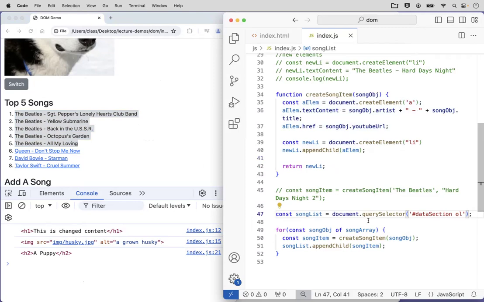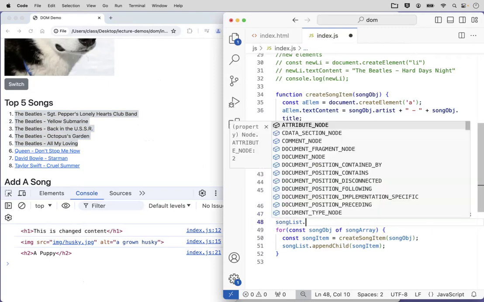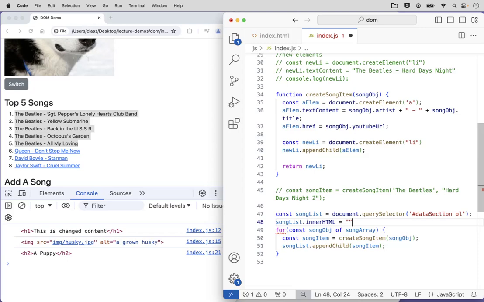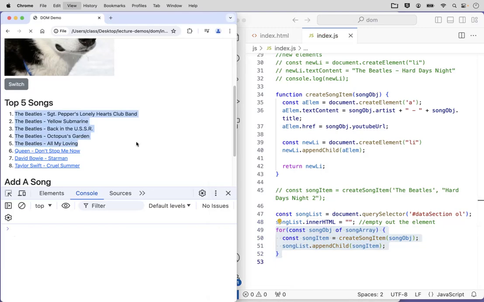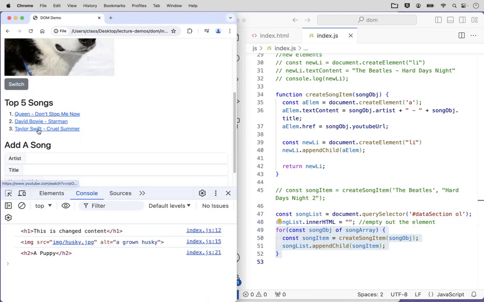What tends to be a better practice is that if I want to add new stuff to my list of songs, what we'll often end up doing is taking my song list and setting its inner HTML to be an empty string. So what this is going to do is empty out the element. It's going to take the contents of that OL and delete all those contents. It's going to make it so it's just an OL with no kids inside of it. That deletes everything that used to be there, and then I can have my loop that goes through and says, now add the content I actually do want to be there. So that now I get my top 5 songs that are only from the data set.